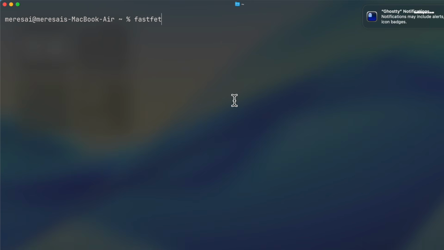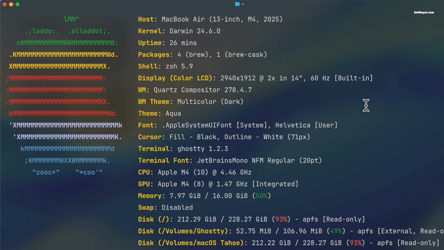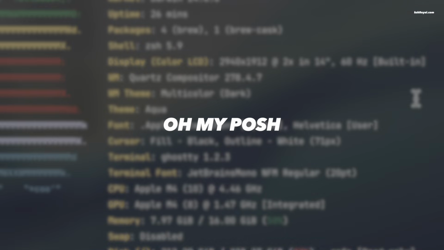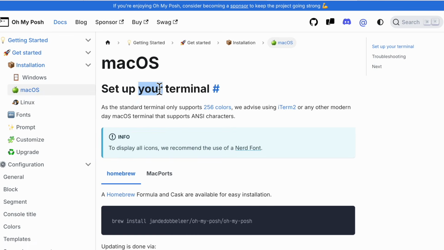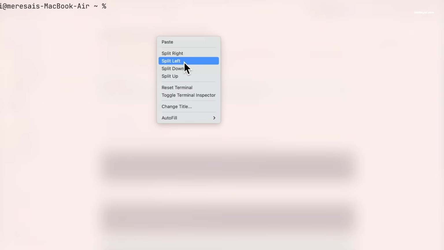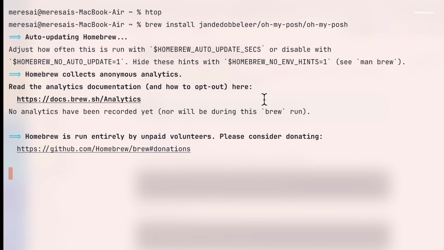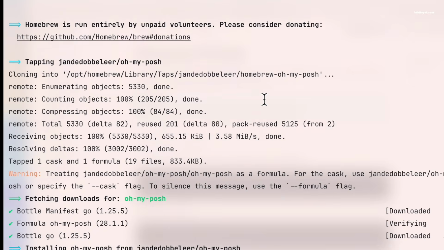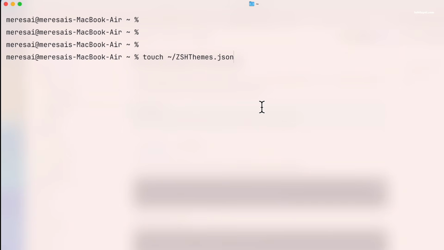To make Ghostty better and more powerful, let's configure the default Z Shell prompt using Oh My Posh with plugins. Just go ahead and head over to this official website. Now copy the install command from there and paste it inside the Ghostty terminal. Next, create a JSON theme file by running this command.